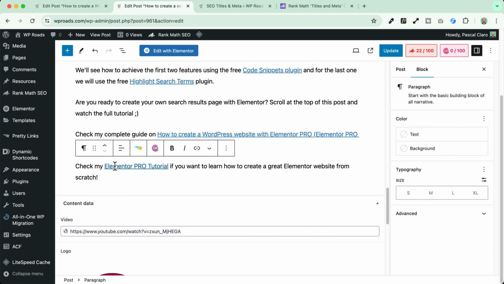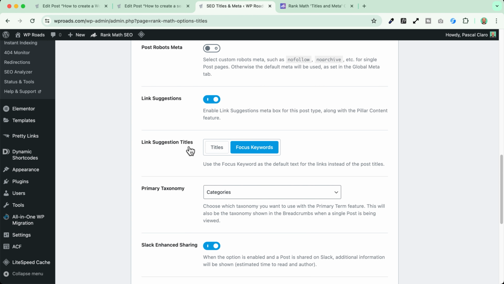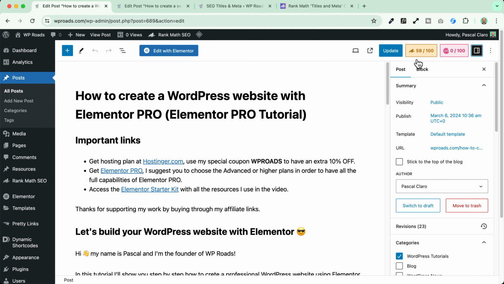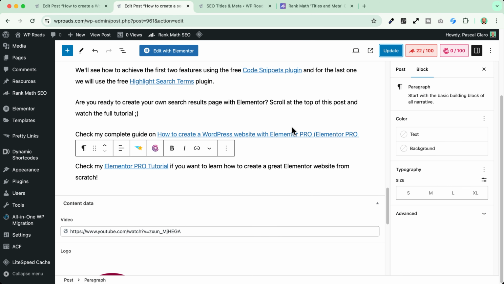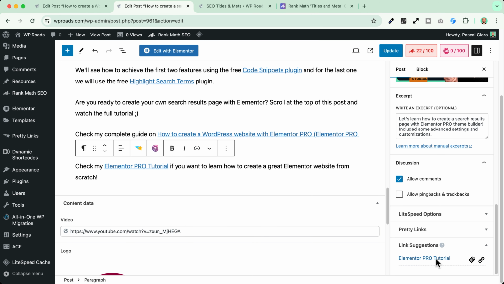So as you can see here, I'm linking to my pillar content, and this will help Google understand the structure of my blog, and most of all will help users to find the valuable content on my blog and to navigate it better. Another option that you can see here is that you can use as link suggestions the title of the pillar content or the focus keyword of the pillar content. As I have selected the focus keyword, voila, this is my focus keyword, Elementor Pro tutorial. And of course, Rank Math will suggest down here in the link suggestions directly the focus keyword that I can apply to my content, and that will be linked directly to my main pillar content article.